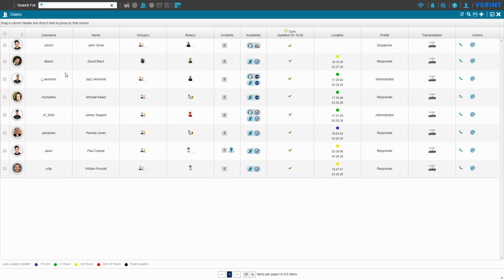To edit an existing user, pause the mouse over the user and tap Edit. The user management window opens, and you can edit any parameter. This video described how to create a user in the NowForce Dispatcher.